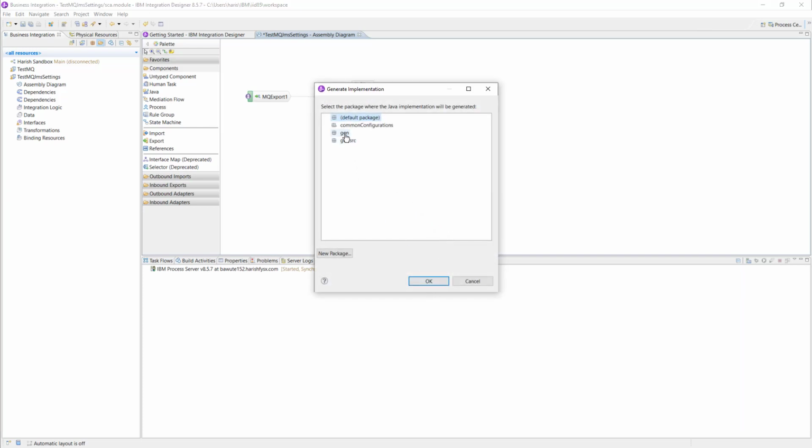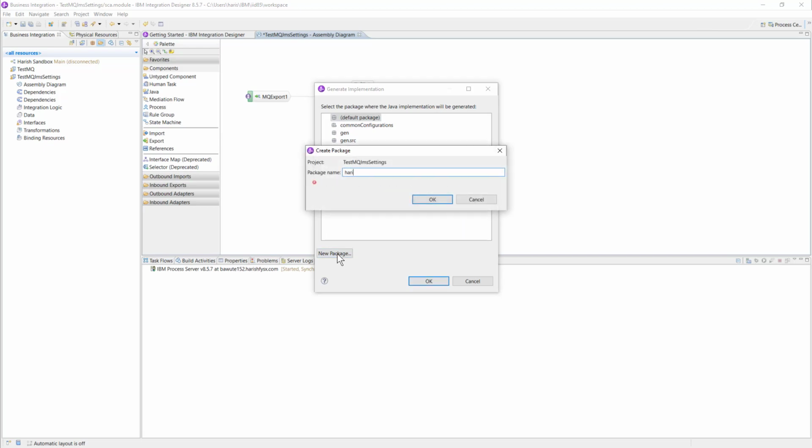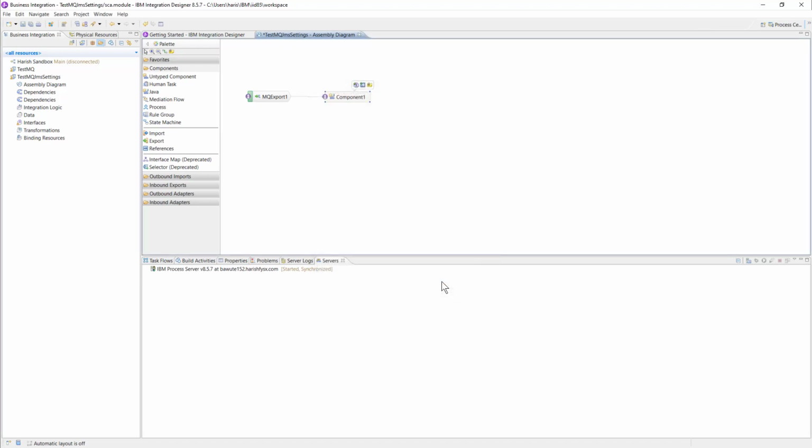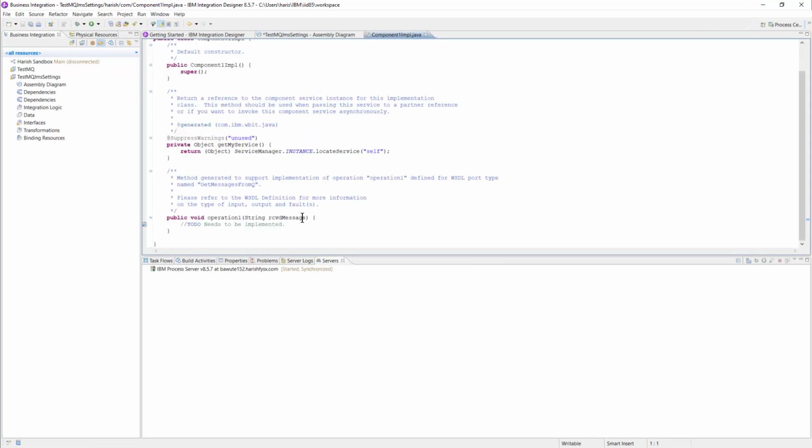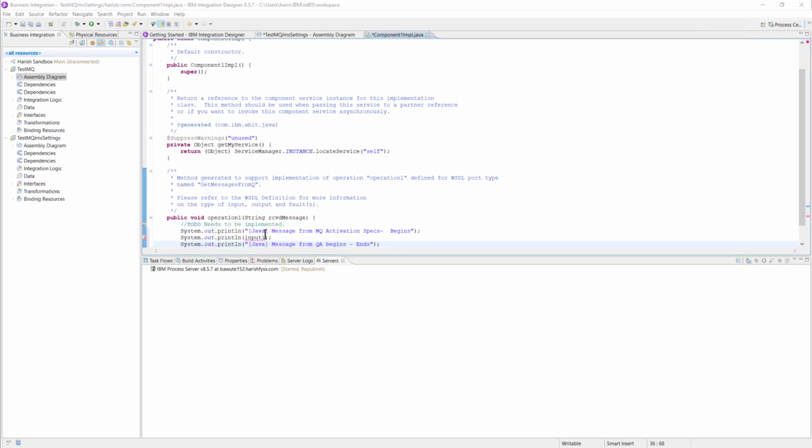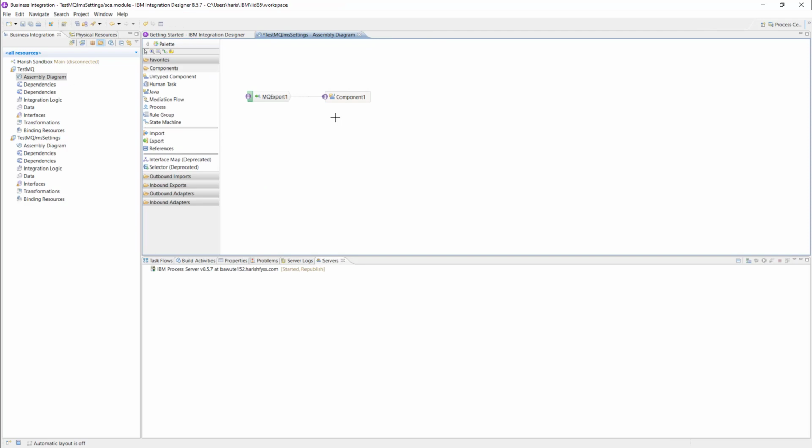I want to get a new package, harish.com, click OK. So here received message, right? So I just want to print the message. So here I just want to print these messages and the actual message in between the begin and end. Click on save. So click on save here too, right?